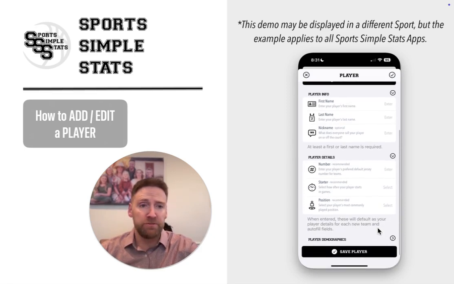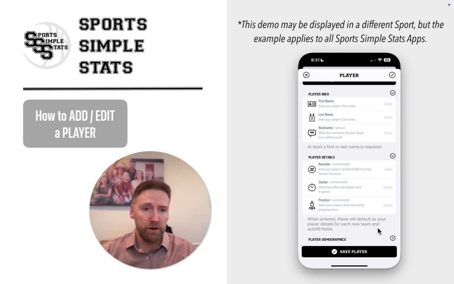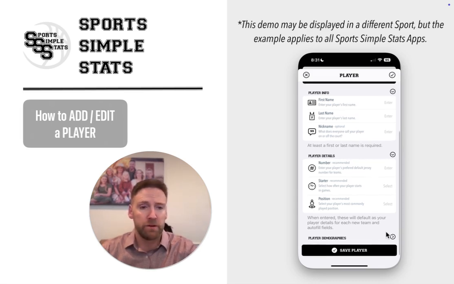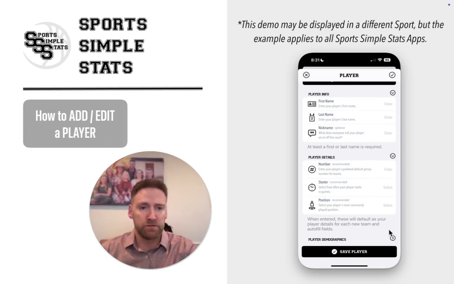The other are your player details. These are your default settings for all your teams that you end up adding yourself to. For example, I may have a different number on one team, but another number on a different one. Or I'm usually a starter on most teams, and so I might indicate that I'm a starter, and by default, on all new teams I will be a starter, but those could be changed in the new team settings later. These are just simply your default settings for each new team.